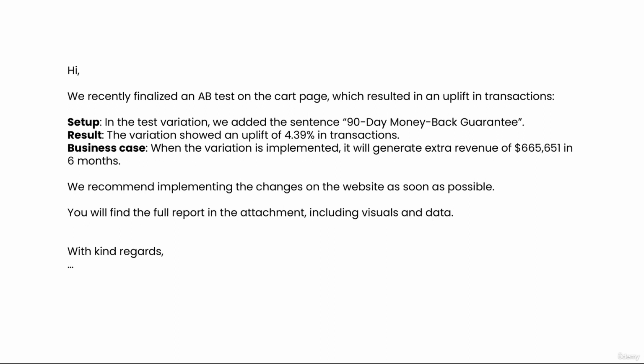data. So there we go. The report is done and the email is done. Now we can show everyone our awesome A/B test winner.